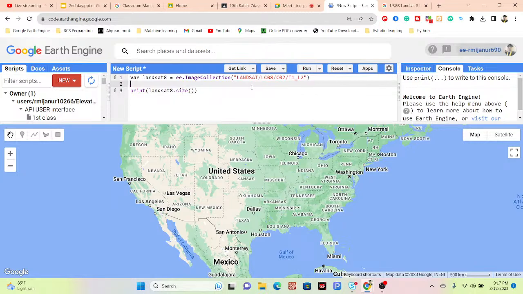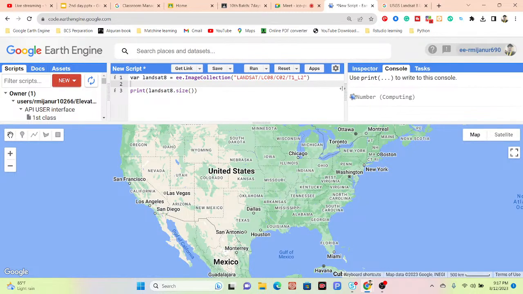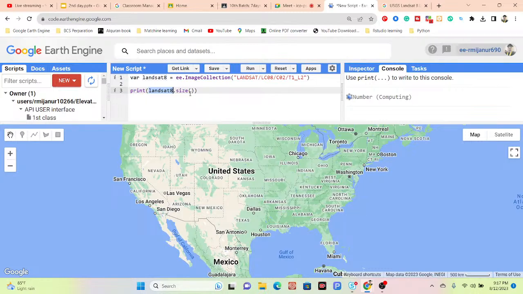So now click on run. This time it is computing how many images are available in this image collection. This image collection is stored in the variable Landsat 8. I simply call Landsat 8 and then use the size function. So now this size function determines how many images are available. It continues computing the result. We can get a large number of images. You can see it is computing.